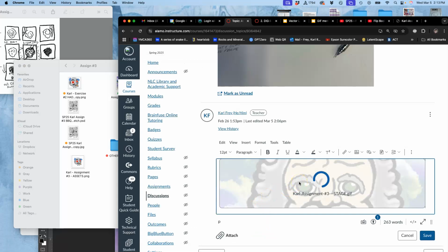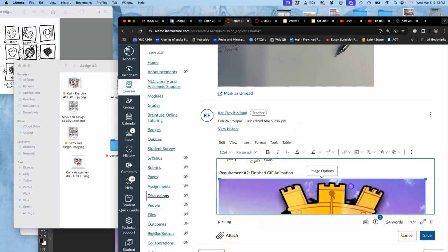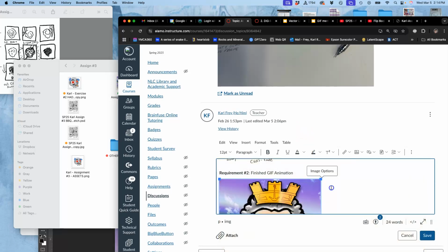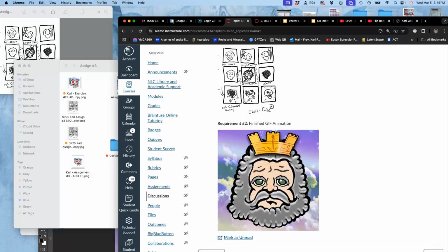And then you do want to shrink it down because 8 by 8 inches at 100 pixels per inch. Remember, screen resolution is only 72 pixels per inch. So this is more like 14 inches by 14 inches, which is bigger than our computer screens. So you don't want it to fill up all of Canvas, but you want to make it big enough to be visible. So like that. And now we've got our second requirement posted.